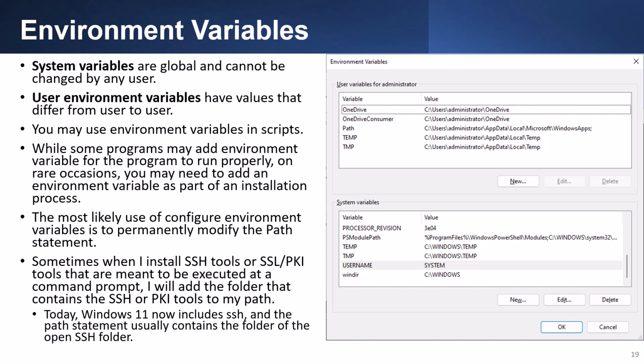Sometimes, when I install SSH tools or SSL PKI tools that are meant to be executed at the command prompt, I will add the folder that contains the SSH or PKI tools to my path. Today, Windows 11 now includes SSH, and the path statement usually contains the folder of the OpenSSH folder.